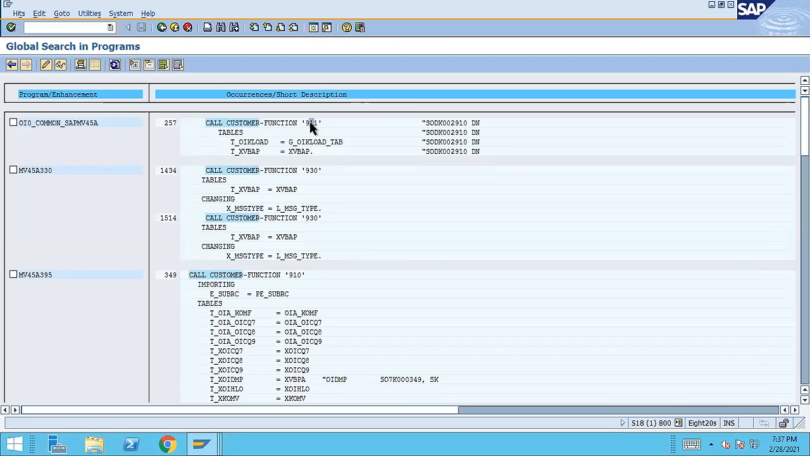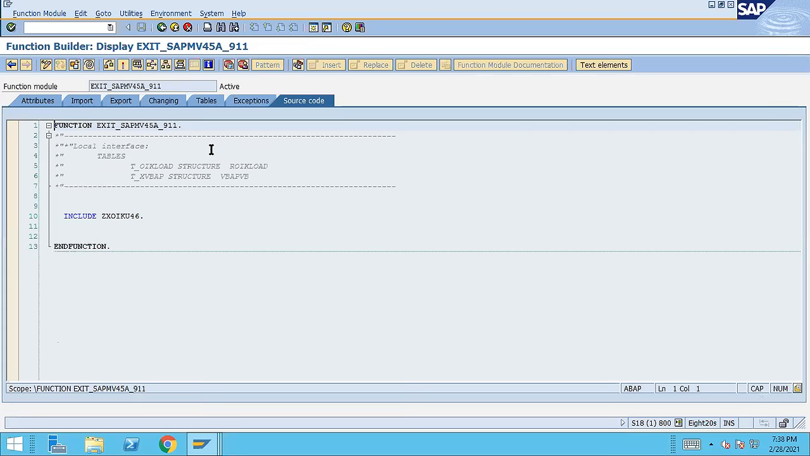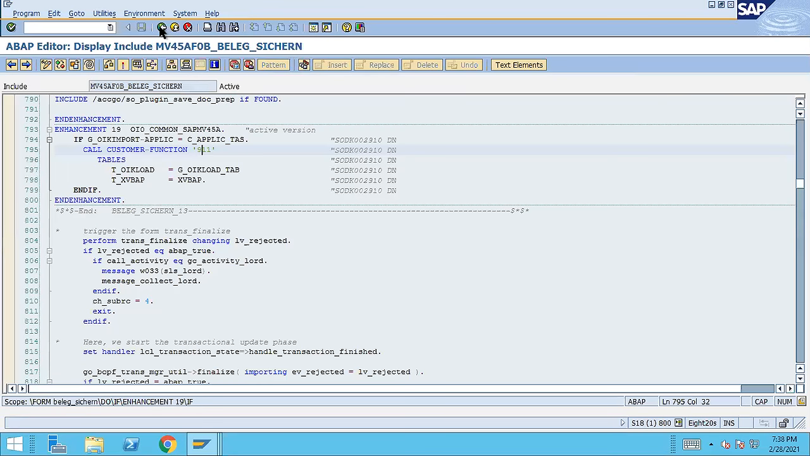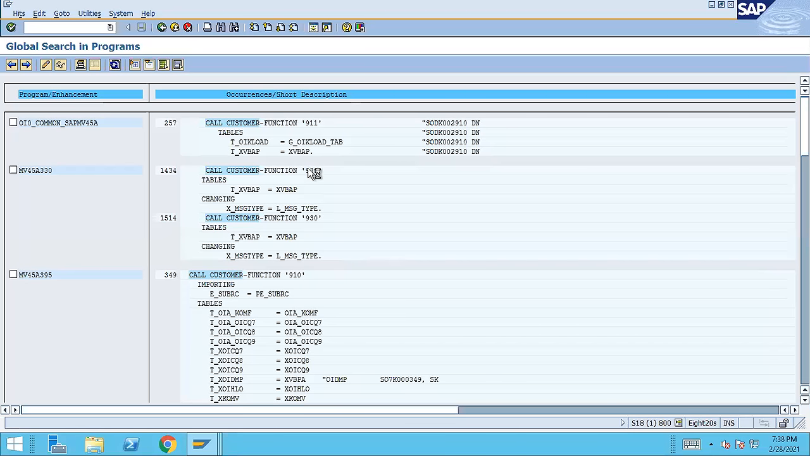What we have to do is double click on this 3-digit code, and it will take you inside the customer exit. I'm clicking on this 911 here, and when you double click over here, it is taking us inside the function module exit. This is the customer exit. Each 3-digit code represents a separate customer exit. Similarly to 911, we will have 930 over here.